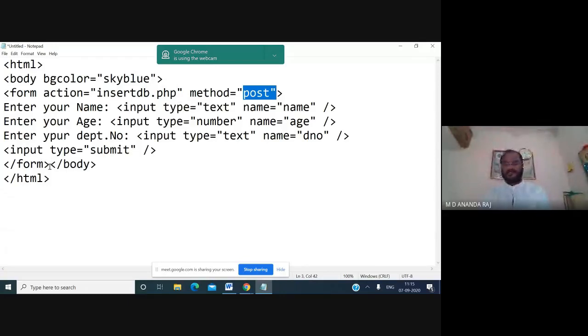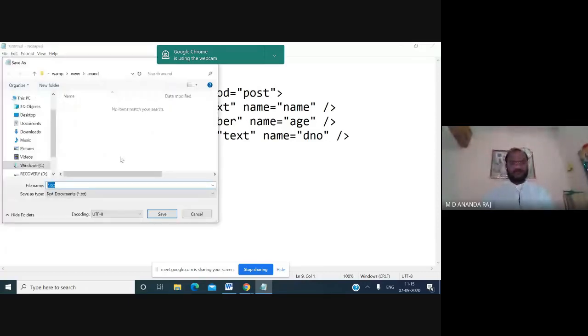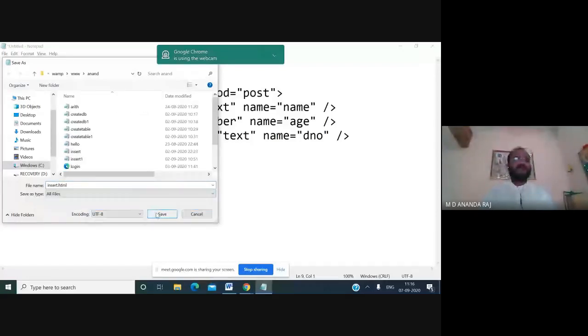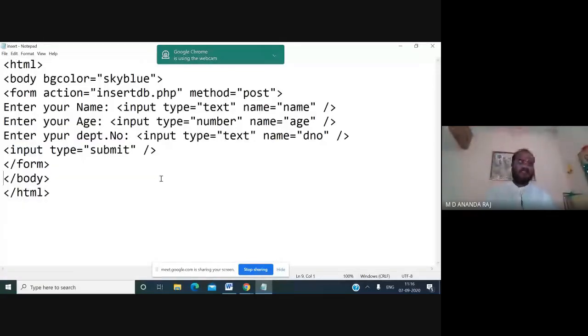So form in body HTML type. You have to save this particular form as insert.html. First we have to create the form. Make sure that we have created the form properly. Then after creating the form, we have to create the database and table. Once the database and table are created, you have to write the PHP code. So this is how we have to do it.